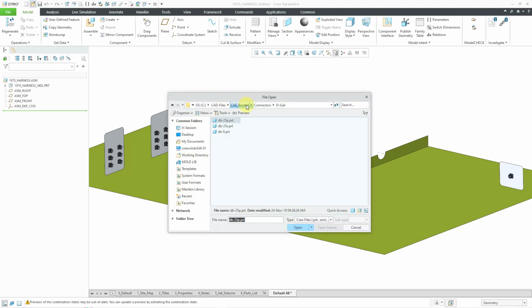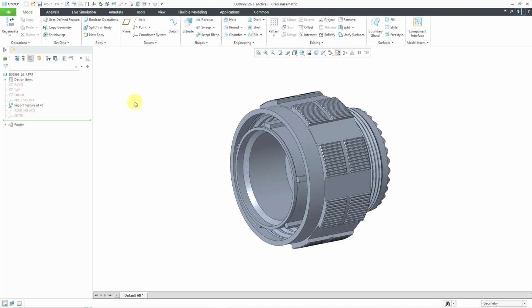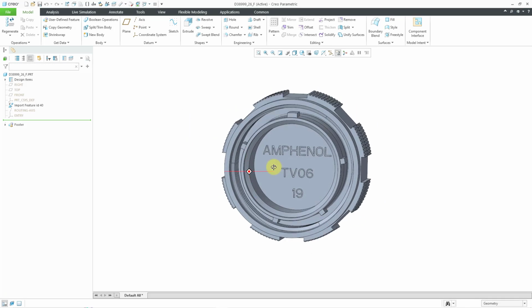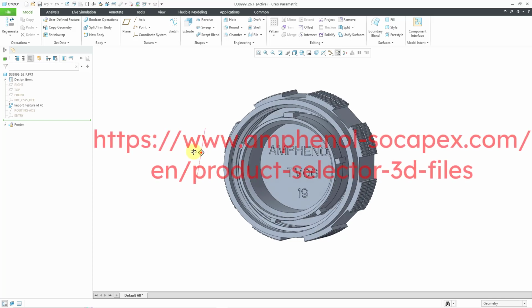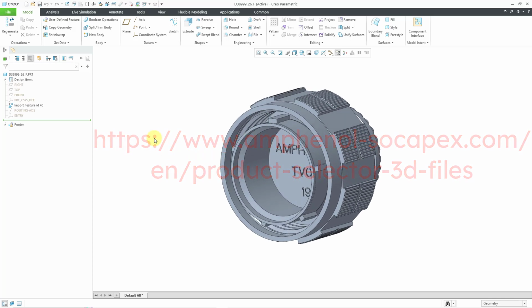I'll hit the open button and let me navigate to the folder that has them. I'm going to grab some D38999 connectors, and I know I want to grab an F-size connector. Let me show you this model. Now, first off, I'm going to admit, this model has way too much geometry than you would normally want to use. You can see from the stamping that this is a connector from Amphenol. If you go to Amphenol's website, you can find some highly detailed models available to you.